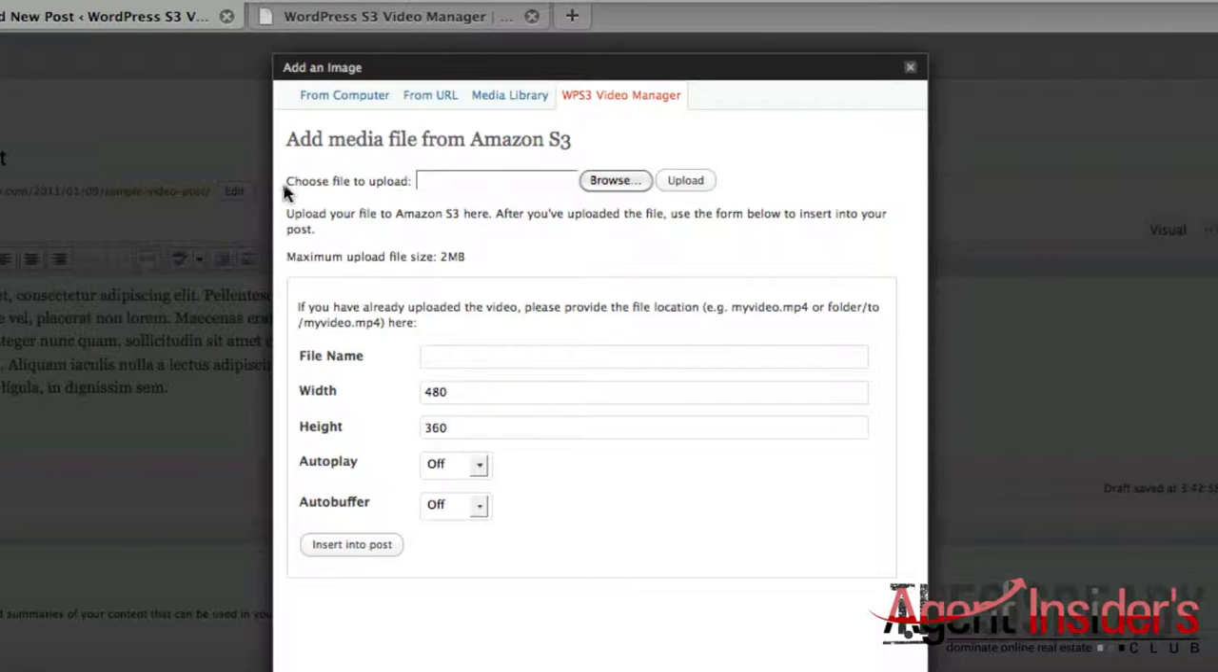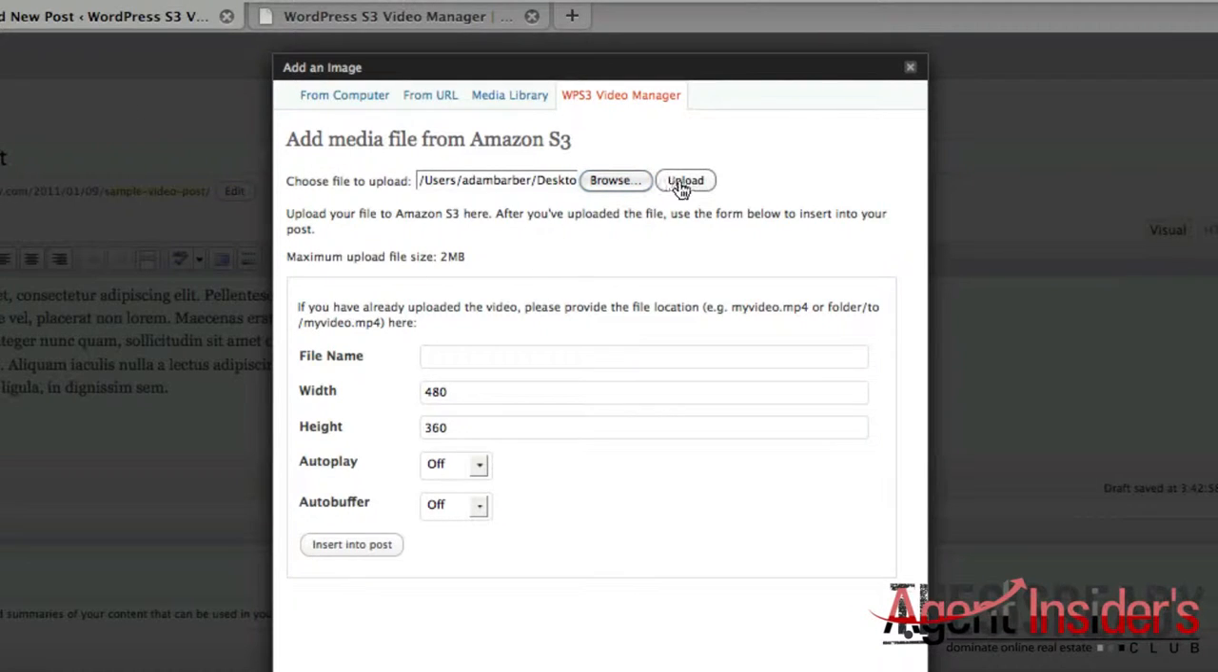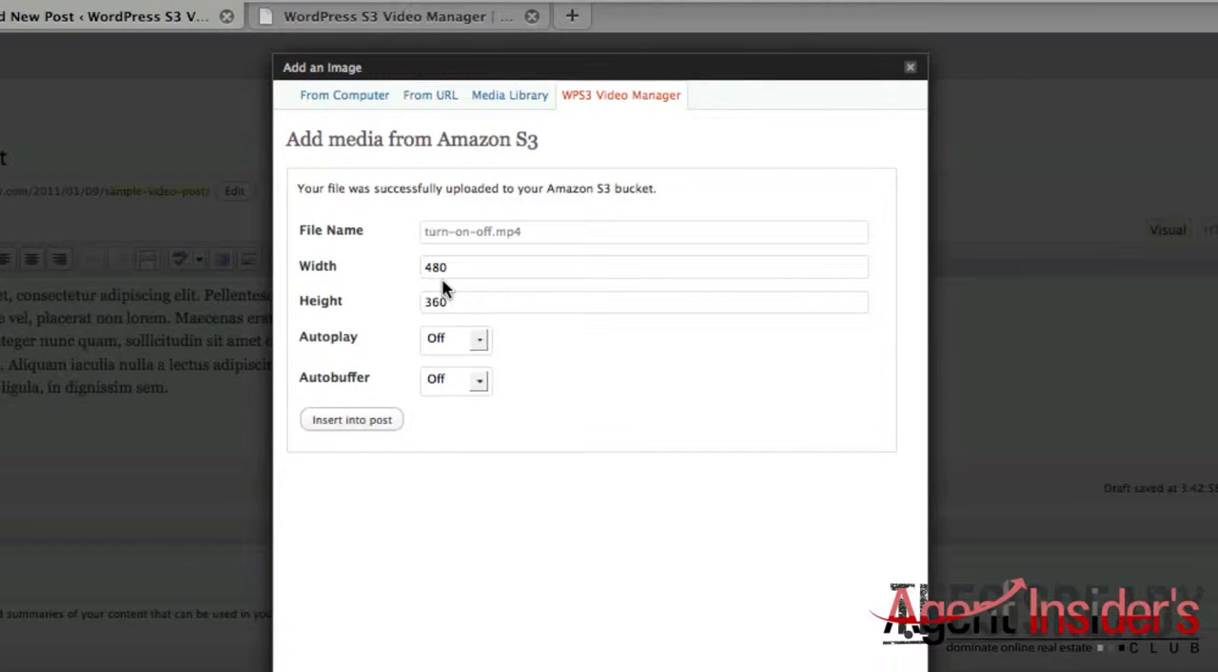So the first thing we need to do is choose the file we want to upload. So we'll hit browse, and I've got just a short sample video right here. So we'll hit that and then hit the upload button. And now you can see it's going to take a minute to process depending on your connection speed. This could be very quick or very slow. In my case, it went by fairly quickly since it's a small video. So the window changed to this.